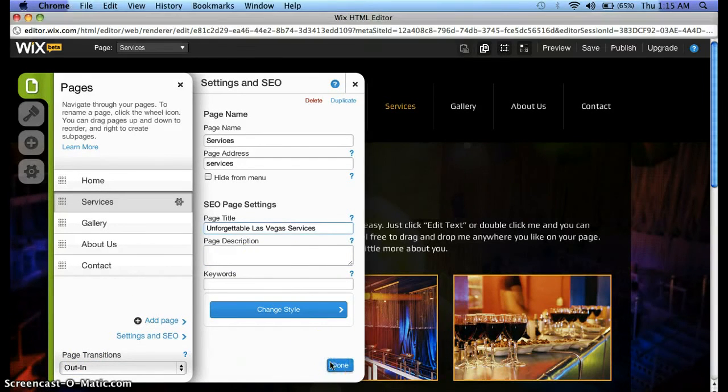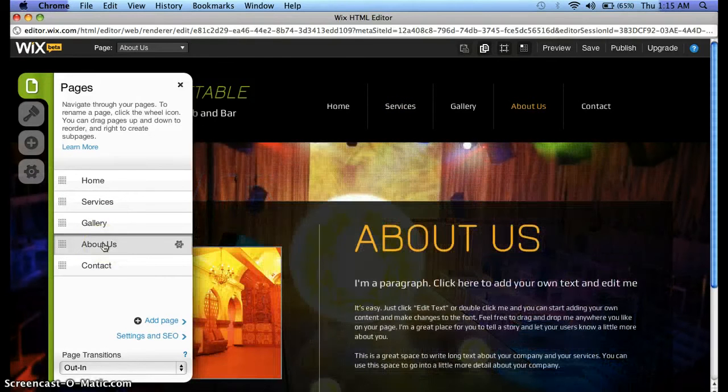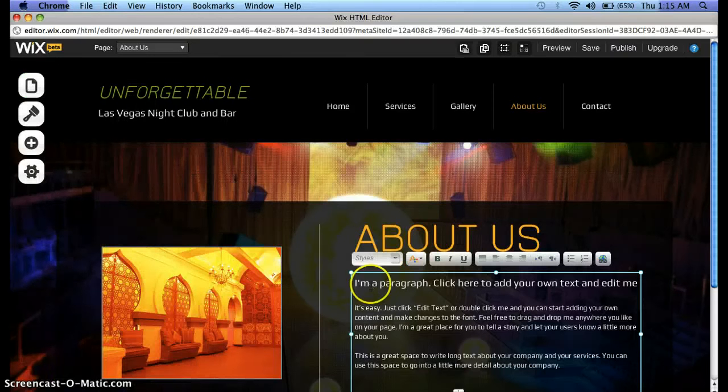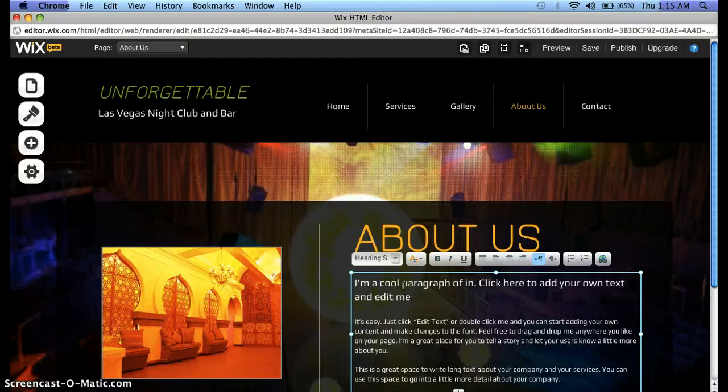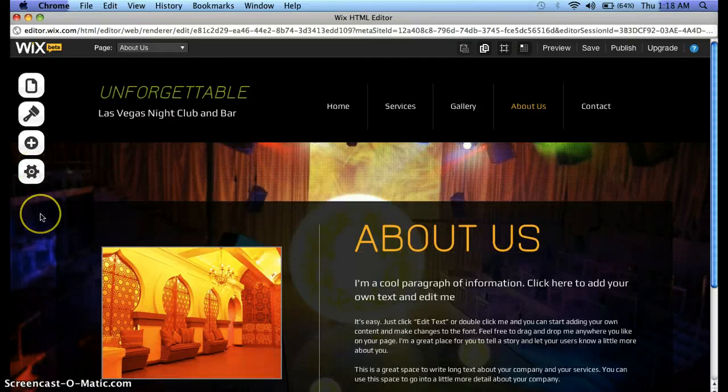Next, I'm going to show you how to edit the text that shows on the actual screen. So let's go ahead and go to About Us. All you have to do is go into the module that's featured, double-click it, and there you can edit your text. You also have these great little editing features here, formatting with bold, italicized, you can arrange the alignment and whatnot. When you are finished editing your module, just click all the way out of it, and there you have it.